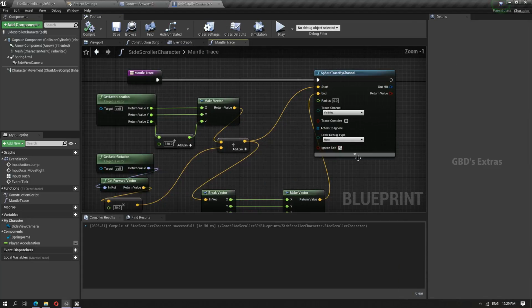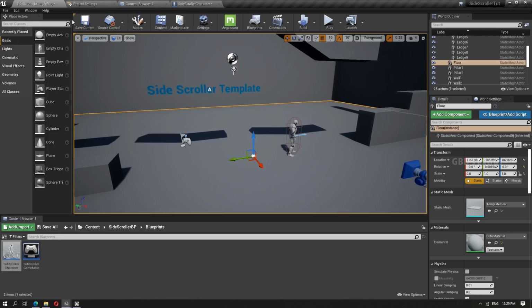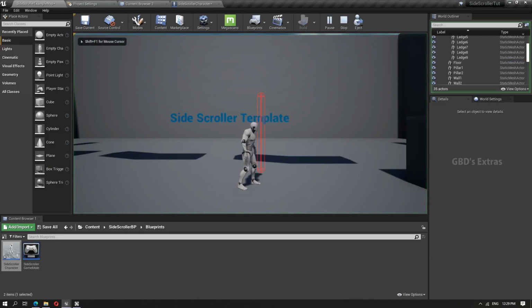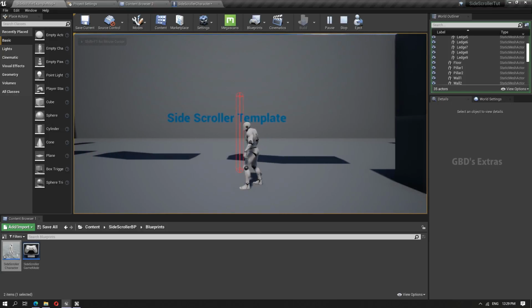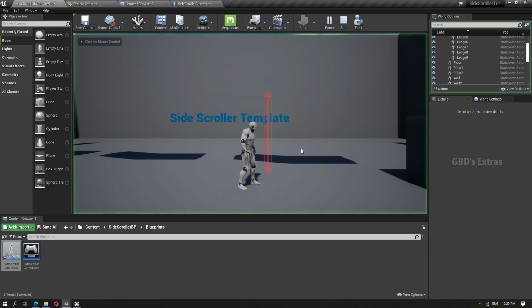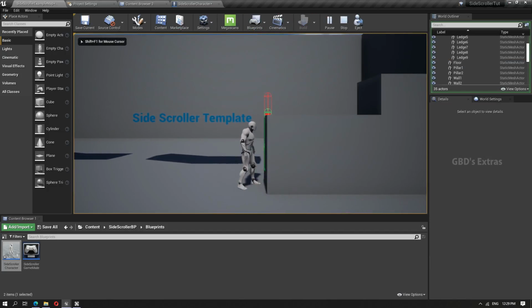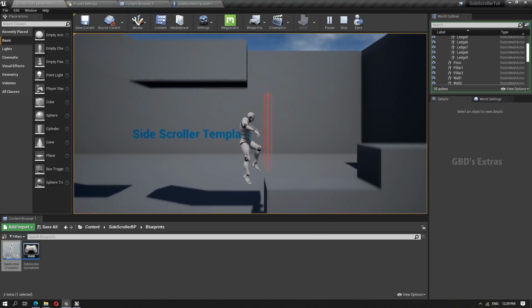And we need to set one more thing. I want this to be visible for one frame and the radius to be 10, so we can see the trace here. Okay, it's very close to the character, so we'll just increase this to 50. This seems to be fine. The height also looks fine.